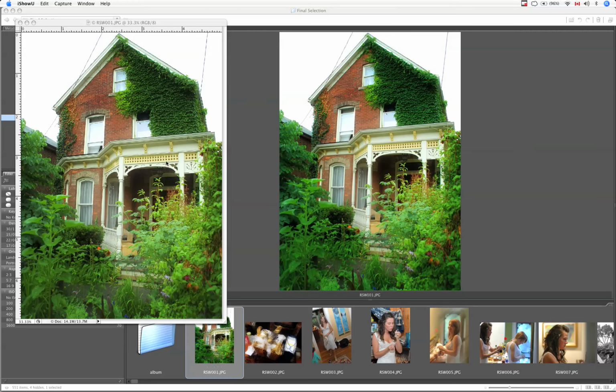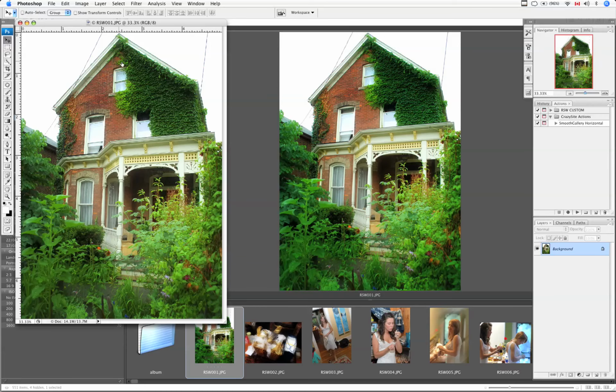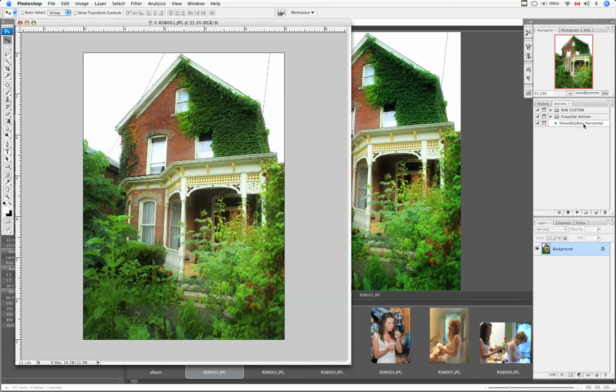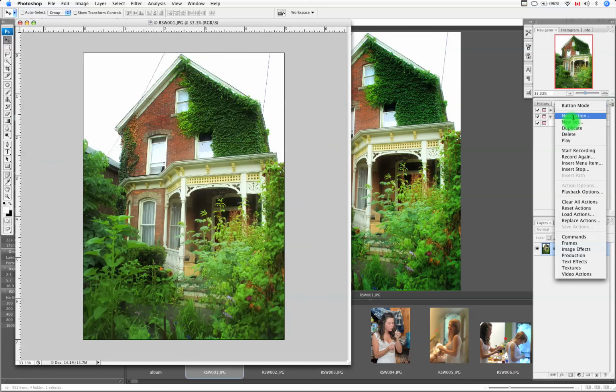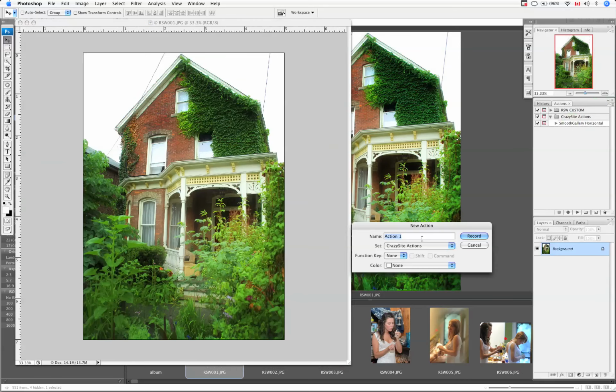So we've opened our vertical image now, and we're essentially going to run all the same steps as we did in the horizontal one. So let's create a new action. I copied that so I can just paste it in here: smooth gallery vertical. Start recording, and the first step we did was to resize it.